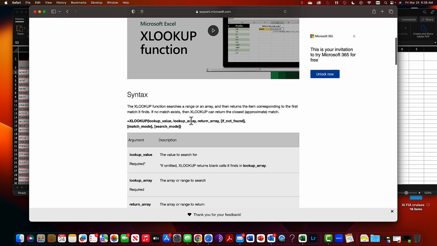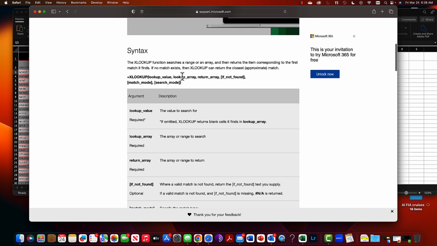Now, Microsoft does a good detail. So for those of you looking at syntax, you've already looked it up and said, oh, there it is. Lookup value, lookup array, return array. Yeah, just a piece of cake, right? Just like the VLOOKUP, right? We didn't have to go any further. You can start doing it. And then these brackets, look, if not found. Ooh, I can enter text if it's not found, and a match mode, kind of like the true and false of VLOOKUP. Let's take a look at it.